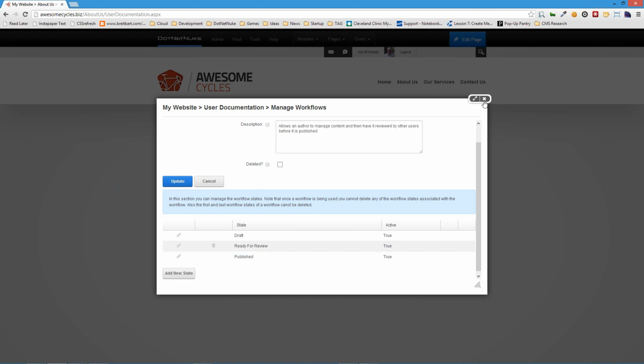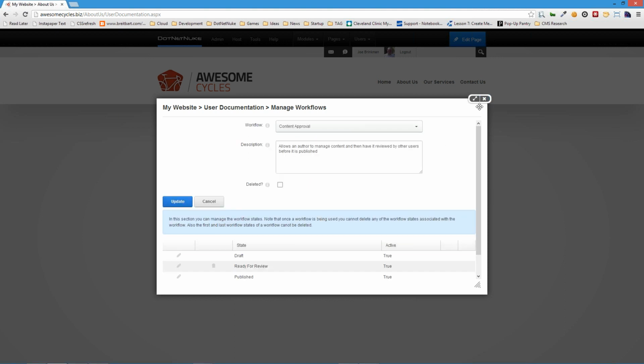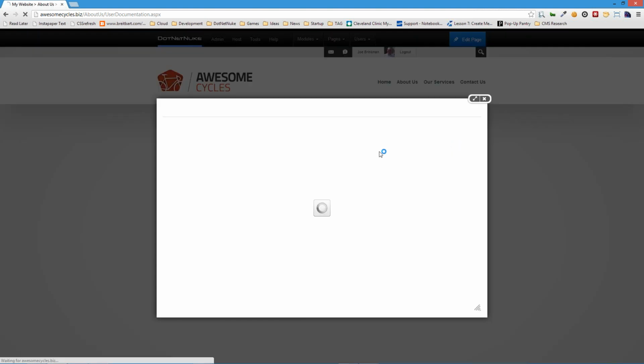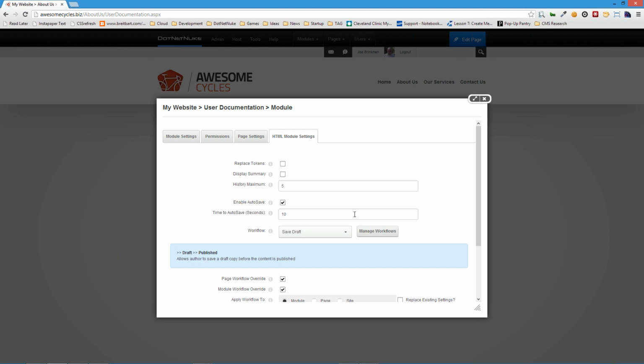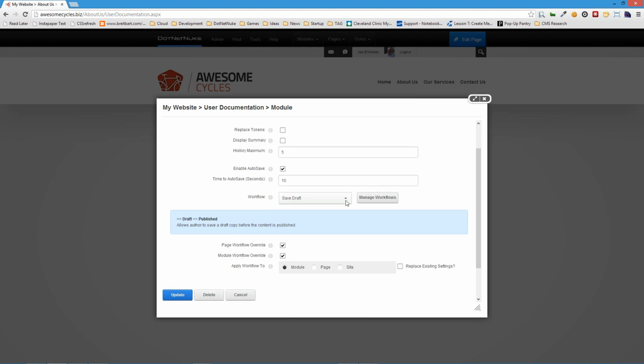We'll go ahead and update everything, close that down, and I think we should be good to go here. Let's make sure we're actually using that before I get ahead of myself. Normally you would have all these workflows set up ahead of time, and then you would just go into the various modules and set which workflows you wanted to use. In this case, we're going to use that content approval workflow. Again, the only people who are going to be able to review it and move it into the published state are our managers. So we'll go ahead and update that.